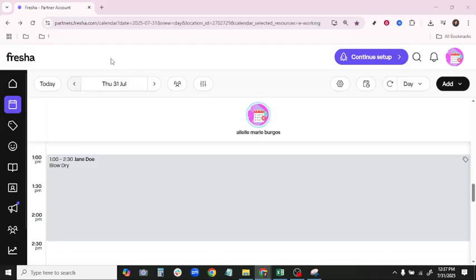To begin, you'll need to navigate to your Fresha partner account. Simply open your preferred web browser and log into your account. Once you're on your dashboard, take a moment to familiarize yourself if you haven't been here in a while. It's always helpful to know your way around.